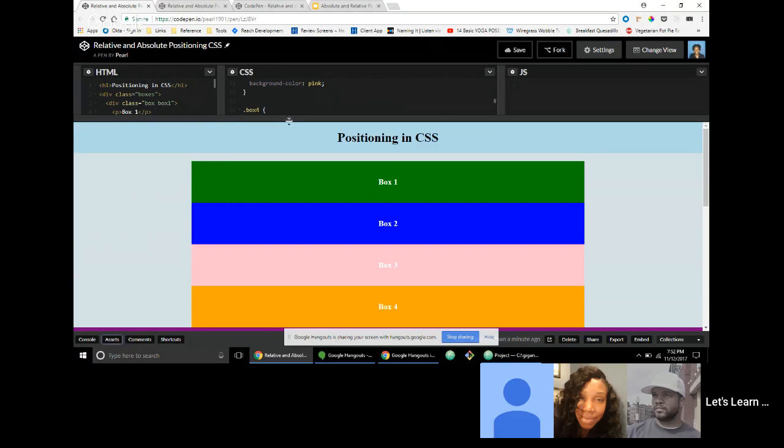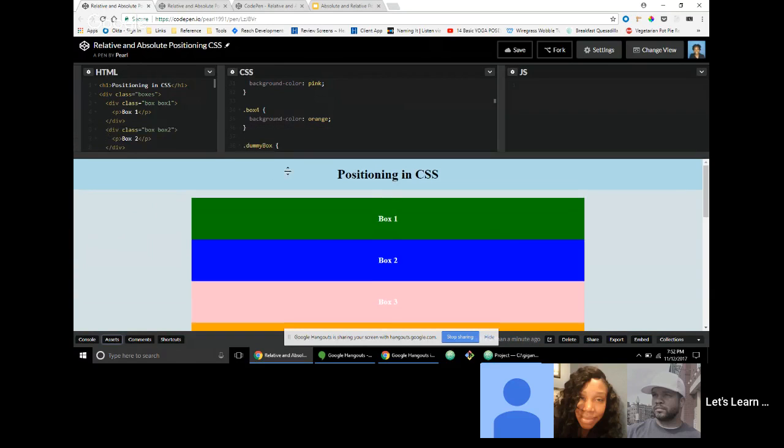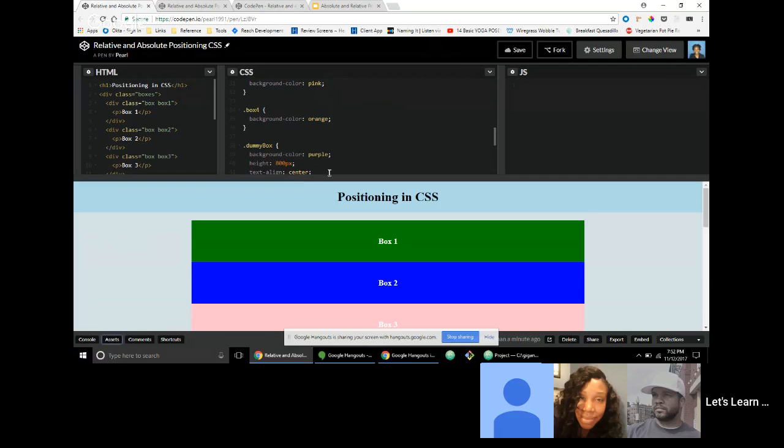All right. So the first thing I wanted to show you guys was relative positioning. What does it look like? How do you do it? I'm going to take box 2 and set the position of this blue box 2 as relative. And you see that on the surface, nothing happened.